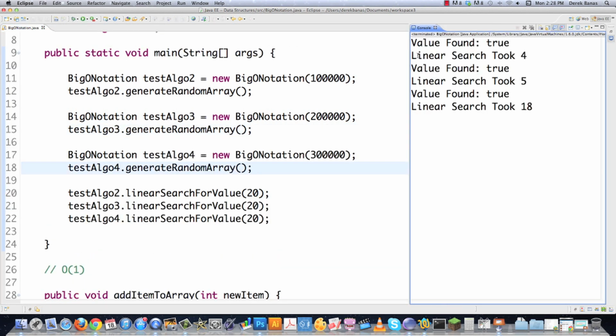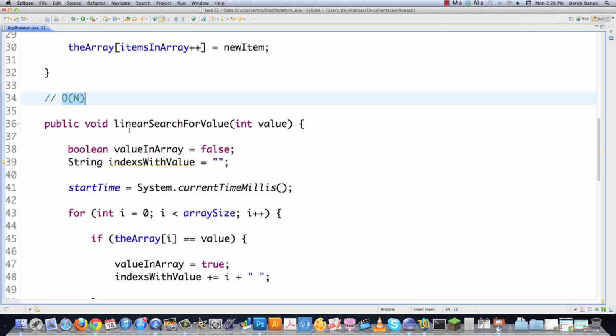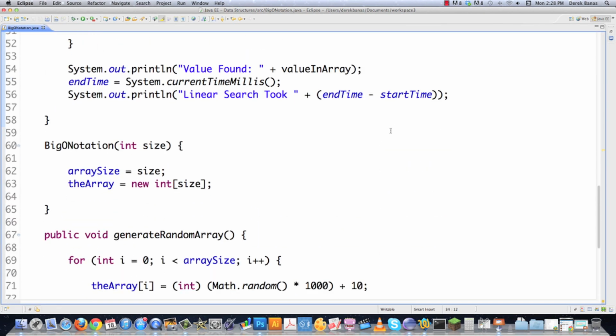You can see right there with this linear search, this took roughly 4 milliseconds, this took 5 milliseconds, and this took 18 milliseconds. So you can see as the number of elements we have to deal with gets bigger, the time is in direct relation to the number of elements. And that is why it is known as order of n. So there's an example of order of n.